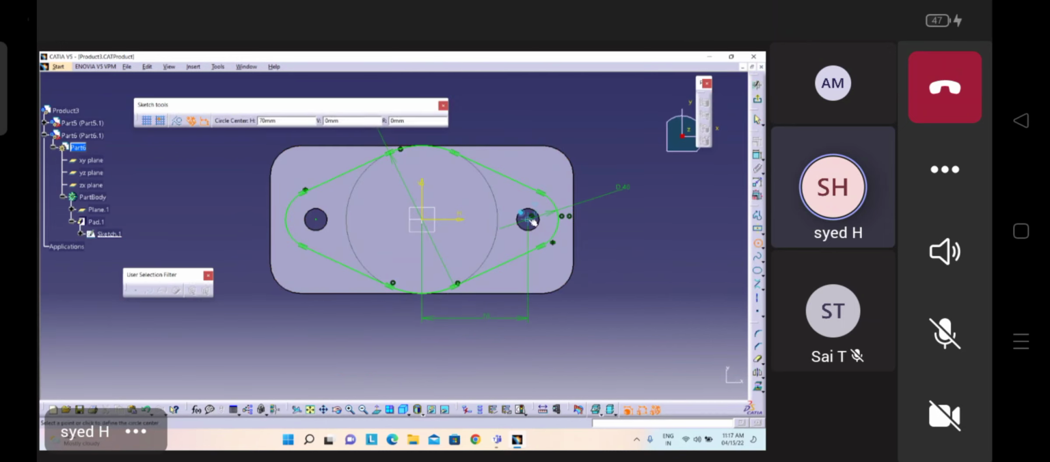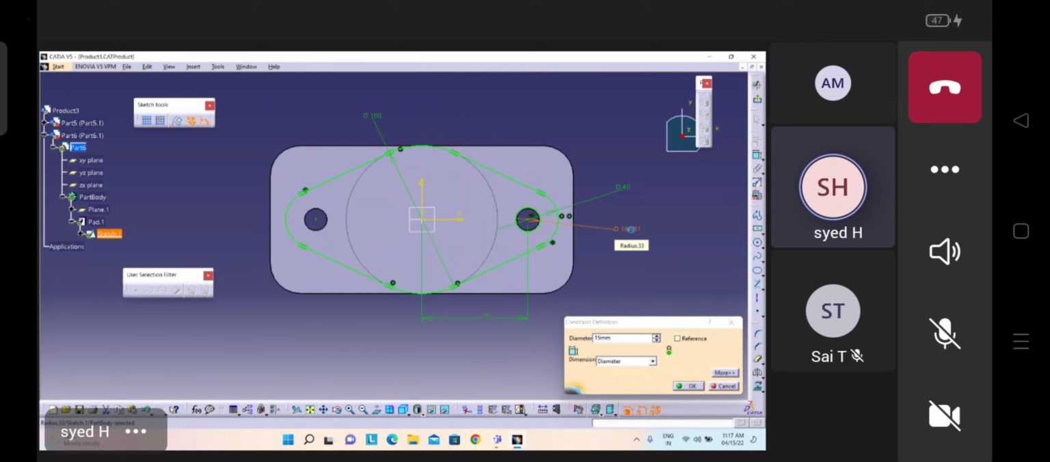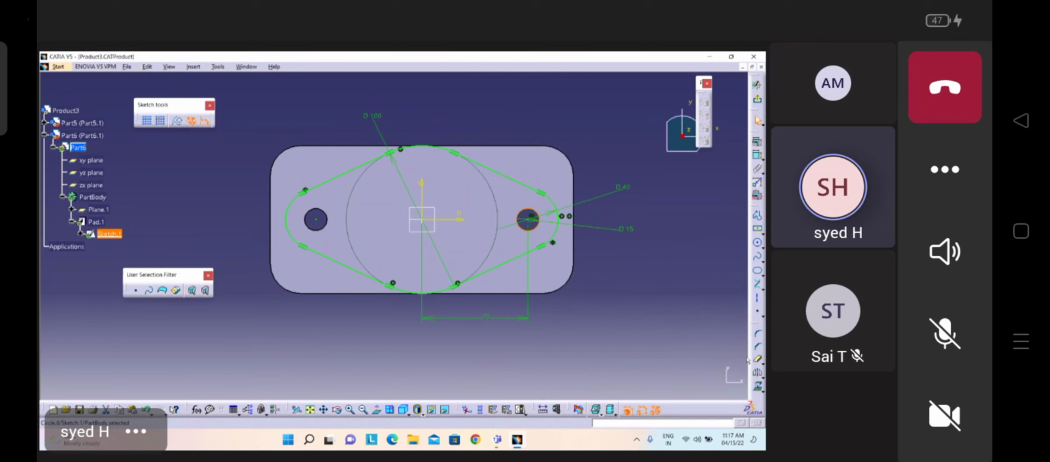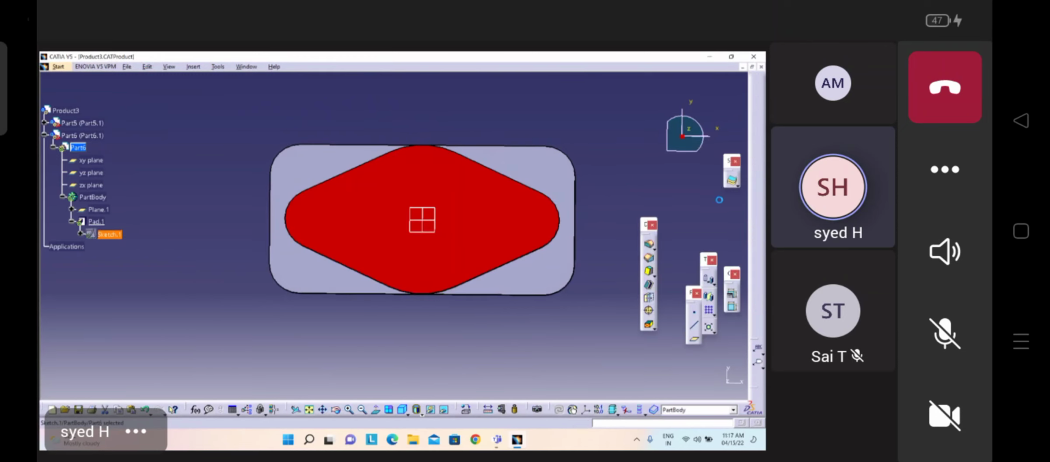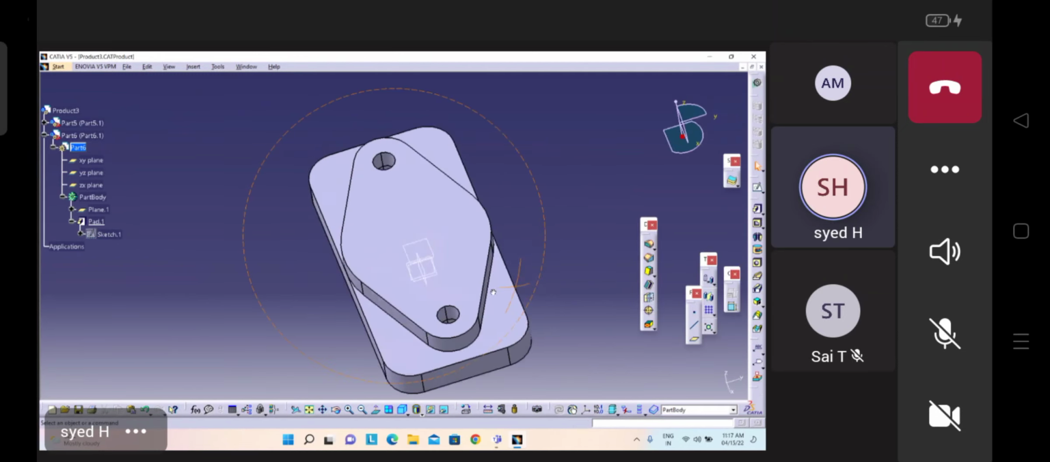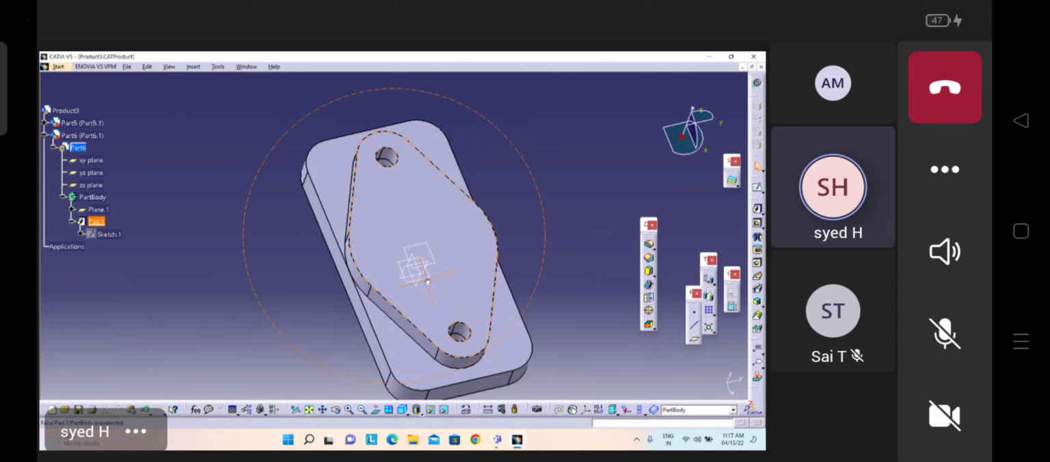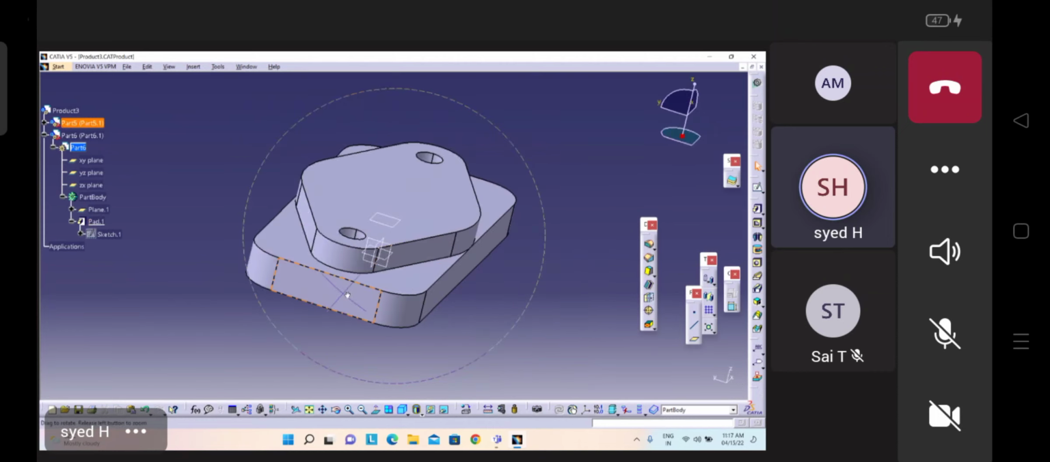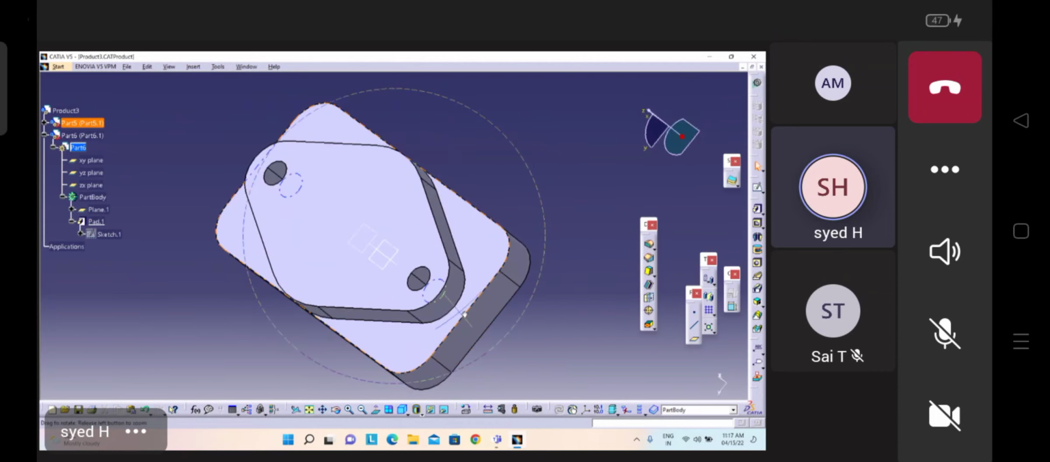We'll create two more circles here for holes. 50 mm is the diameter. Select this one, make mirror on the other side. Exit. Now see the holes are also there. Now see here, these holes are exactly matching with that thing.